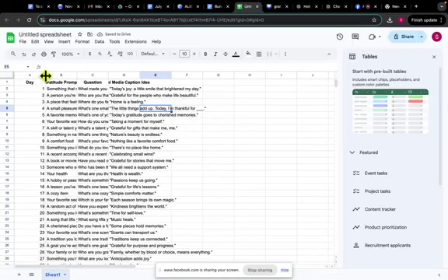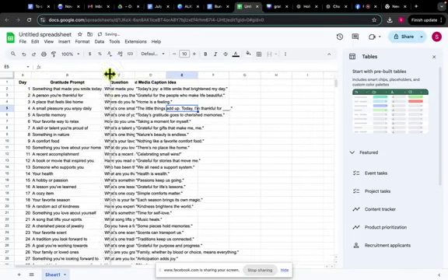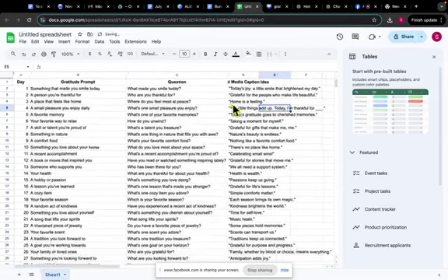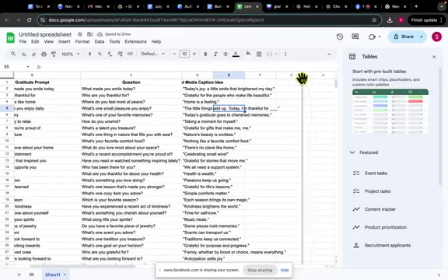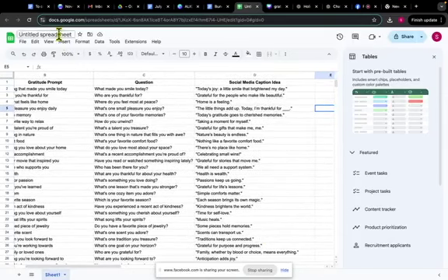Okay, and you can see it kept all of my columns here. I have the gratitude prompts. If it came up with something I didn't like as a gratitude prompt, I could go in and adjust that however I would like. Okay, and then I have a social media caption idea. So this is what I've got to work with. I'm gonna call this gratitude challenge.